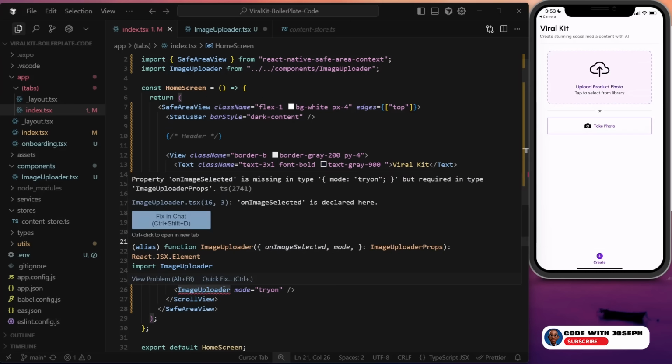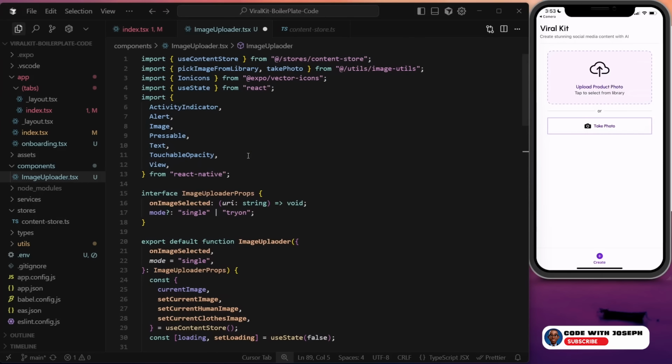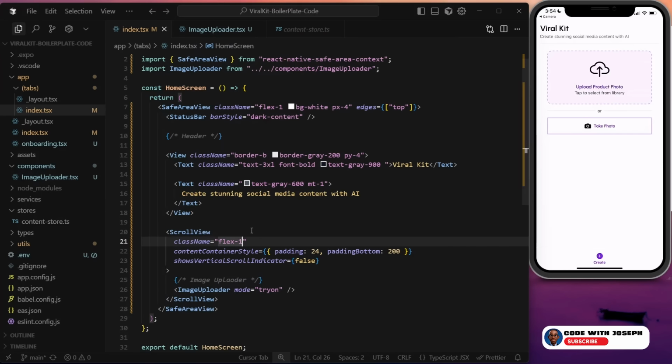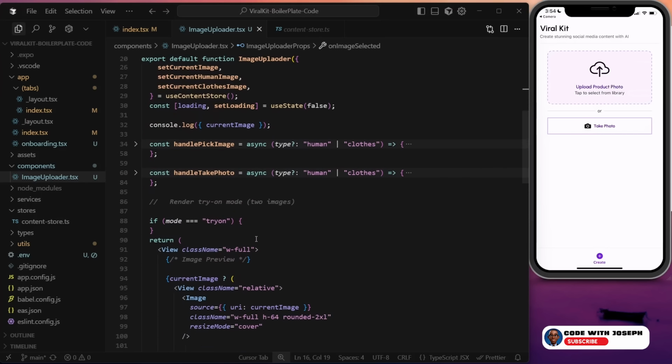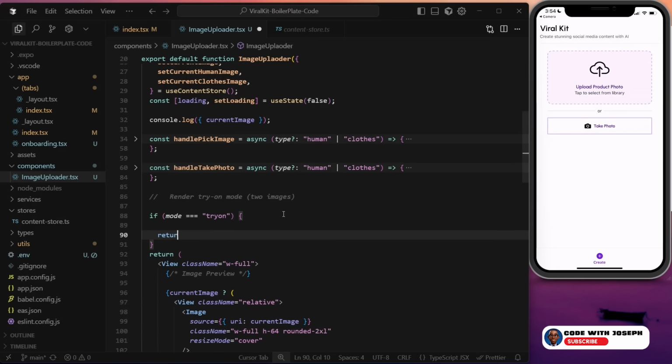All right, as you can see, it's missing the type mode try on, but required in the props. So inside of the props, let me check my props. This is going to be optional as well, so that error should disappear. All right, so after this, then I'm going to say return.